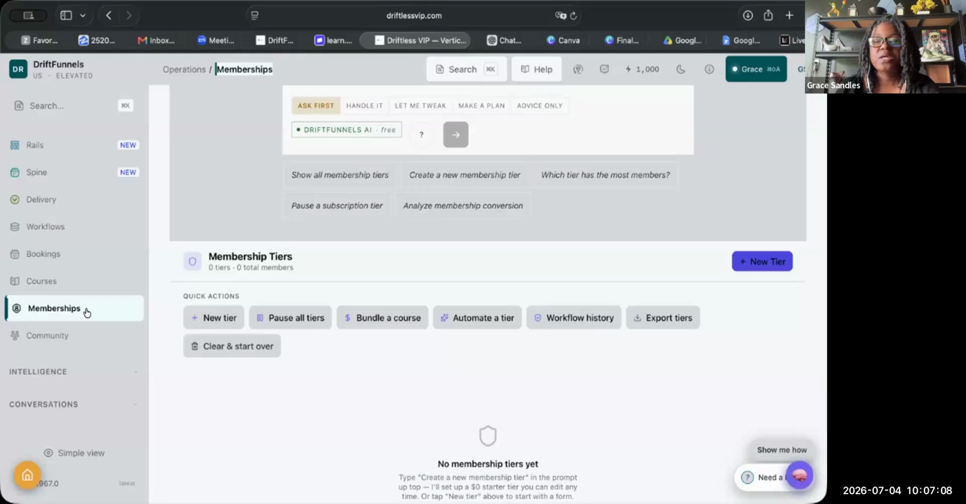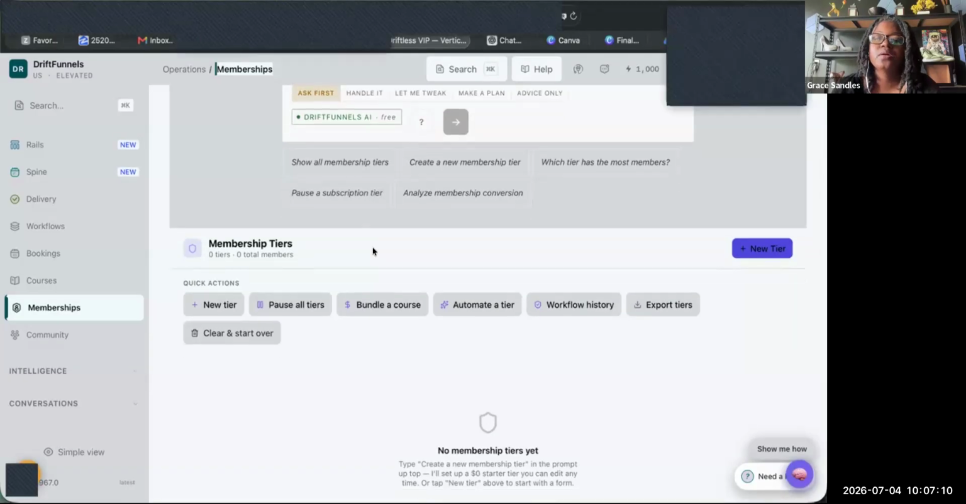You want to start here because you want to create your membership tiers. They're going to go from free and paid. Brother Henry wants free memberships, but he also wants paid tiers. You can either click under quick actions, the new tier here, or the purple button that says new tier. It's going to take you to the same place.